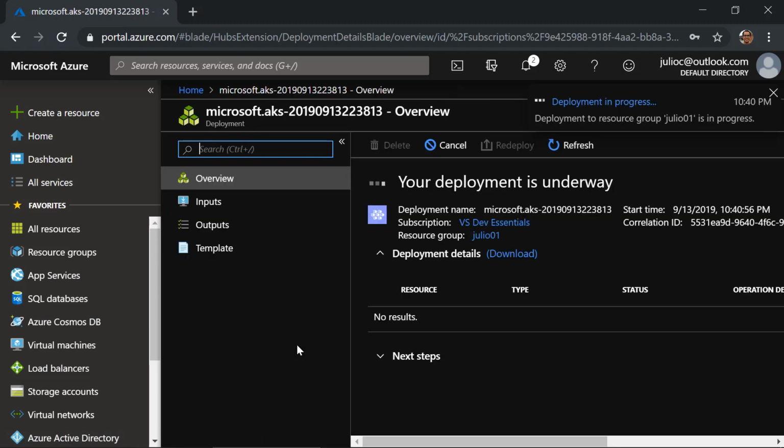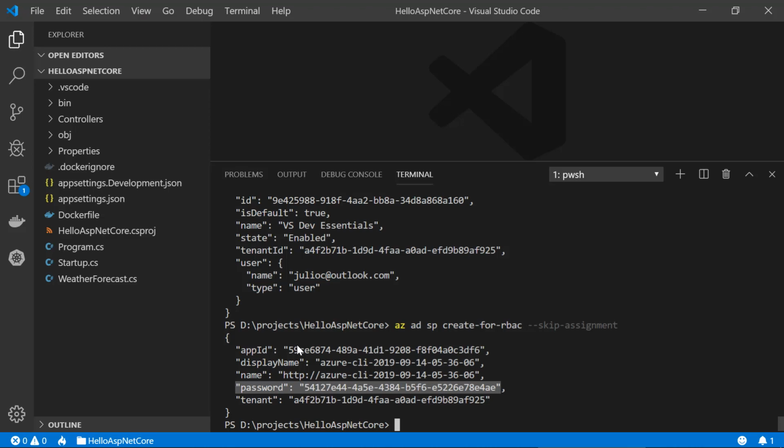Okay, so while that happens, and this is actually going to take a few minutes, let's switch back to VS Code. And this time, let's actually start interacting with the container registry. So it is time to push the image that we have locally so far, and we need to send it to the cloud, to the container registry.